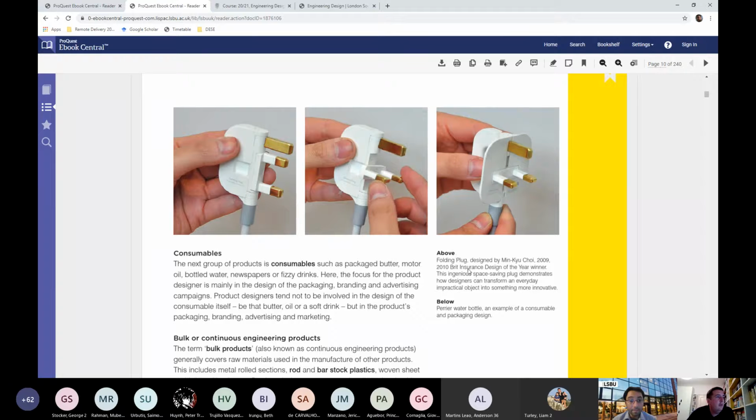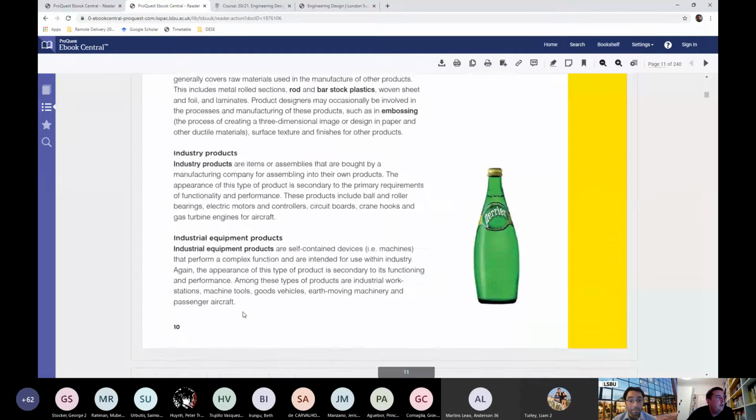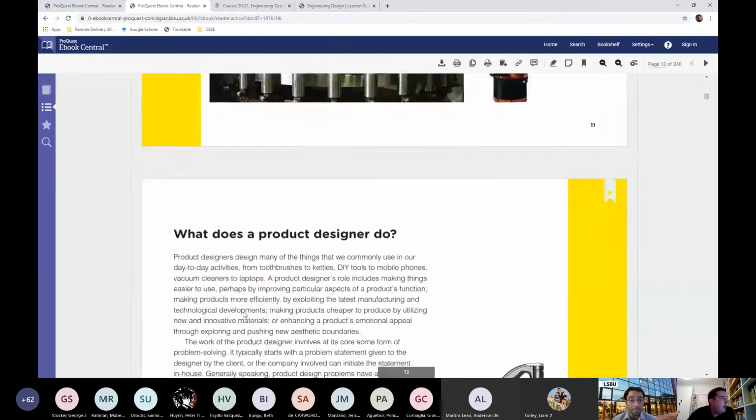And so this folding plug won a Design of the Year 2010, and you can see on the right hand side it looks like a standard UK 3-pin plug, and this image on the left is how it folds down to be something smaller and thinner that fits nicely in your luggage. So there's some of these really clever ideas throughout the book here.